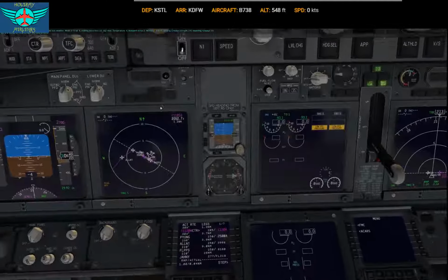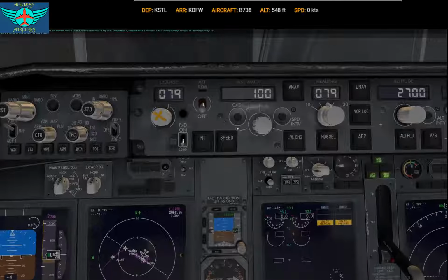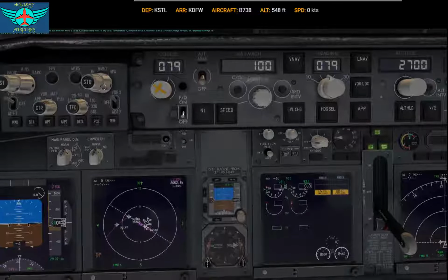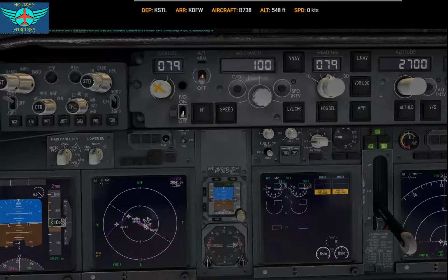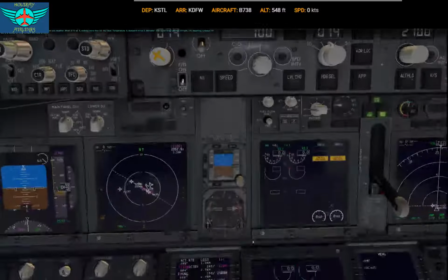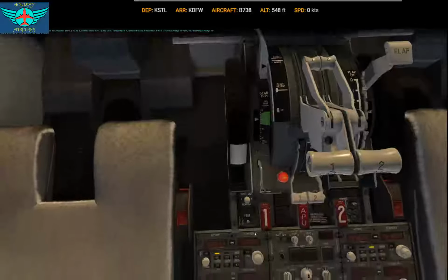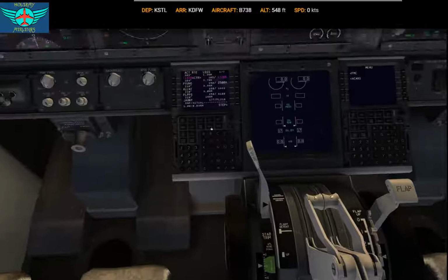I'm going to set the altimeter and turn that off. What's the altimeter right now? 2983. Let's go ahead and get that set, and then we're going to get rid of that so we're not talking over the ATIS for the next 20 minutes while we set this up.